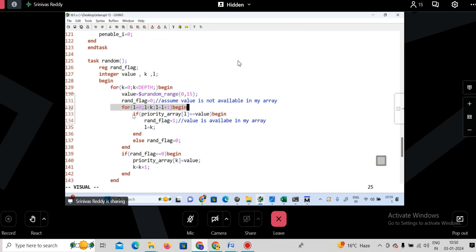Now what I'm doing here? In this for loop, if priority array of L is equal to value, what I'm doing? Making flag to 1. This indicates that the value is available in my array. Once flag is equal to 1, it indicates that the value is available in my array. Then I'm checking if L is equal to K. If flag becomes 1 and L is equal to K, I skip this iteration.